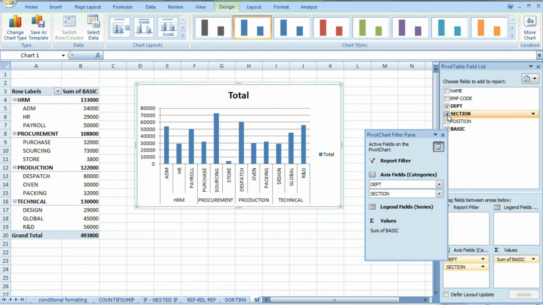So in this way you can analyze the data very quickly in pivot table. So this is all for pivot table. Thank you friends.